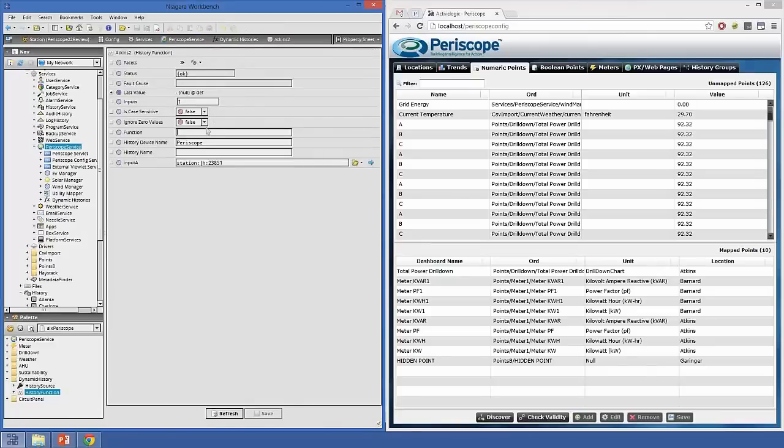So now what we need to do is tell the history function block how to perform the calculation. This function slot is where you write the equation, and in this case we're going to do A times 2, because that variable A is now pointing to our history of Atkins. And we'll save this in the history device of Periscope with the history name of Atkins 2. Okay.